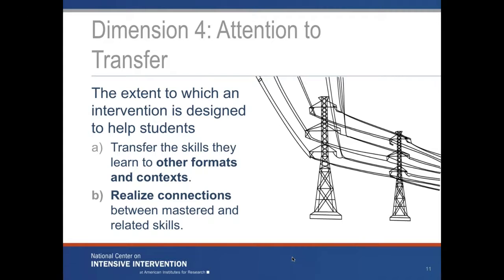So interventions that recognize this and that provide direct and explicit instruction to help students transfer their skills to other contexts and other settings, those are going to be more intense. Interventions that do not address this, that just teach students about this skill but don't have any connection to context, those are going to be interventions that are less intense.